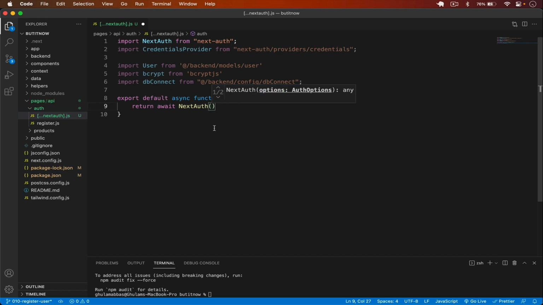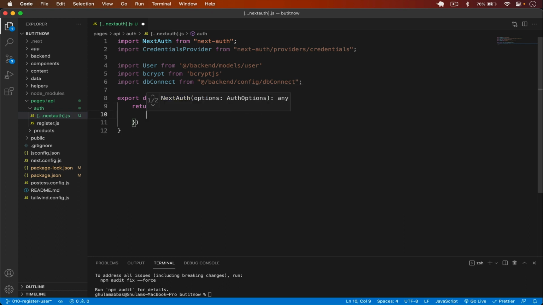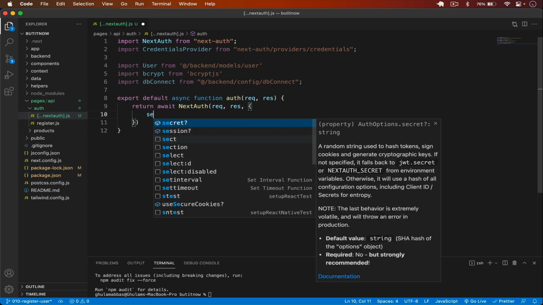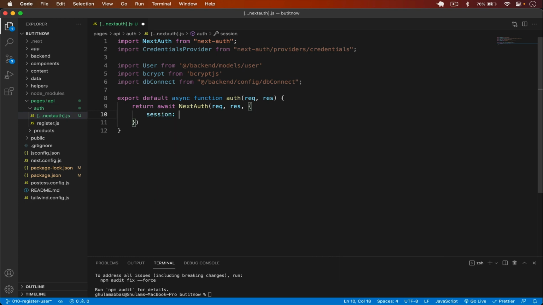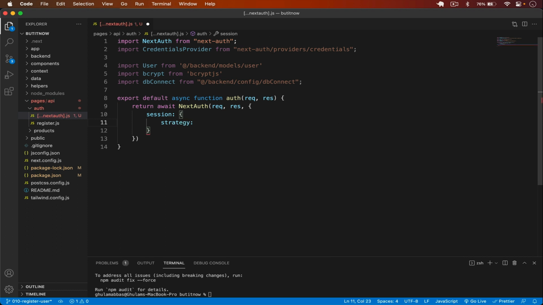First of all I will pass in here the request, the response, and then I pass an object in which we will define all our options. Okay, so first of all we have to type here session, that is what session I want to use. In that I will set the strategy to JWT because I want to use here the JWT as strategy. Okay, and after setting up this we have to now set the providers.